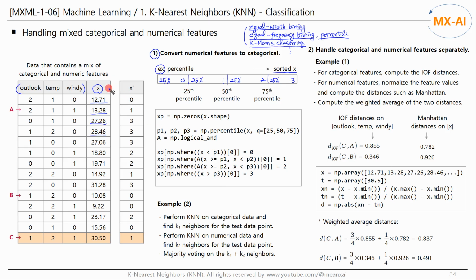The code to convert the values of feature X to X prime can be written as follows. Compute the qth percentile of X. P1 is the 25th percentile. P2 is the 50th percentile. P3 is the 75th percentile. Assign a bucket number to each data point that falls into that bucket. The results are as follows. These 4 features allow us to perform KNN by measuring IOF similarity or distance, as we saw on the previous page.